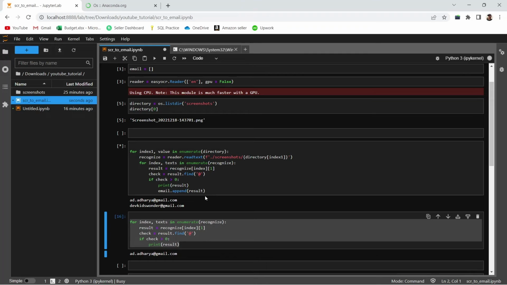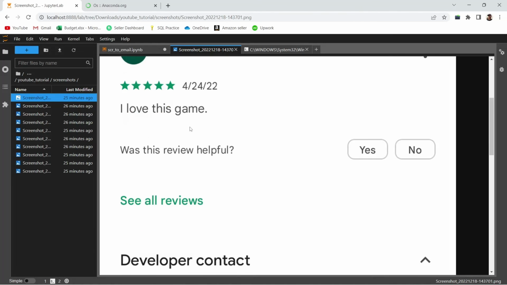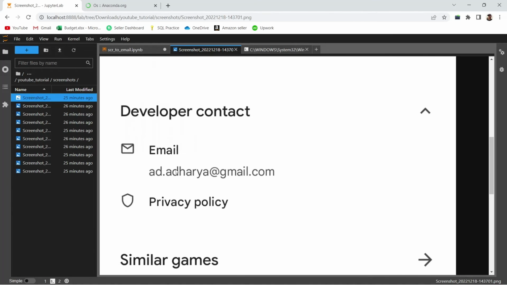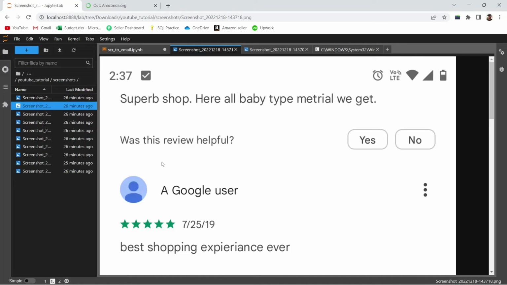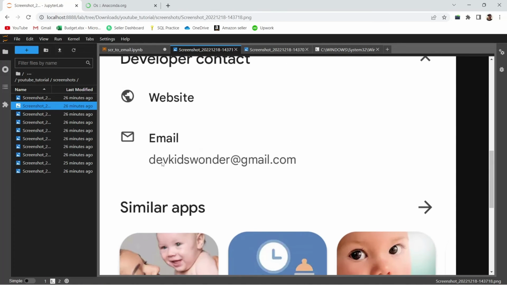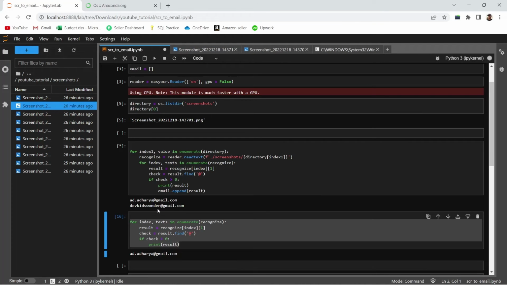It did. So let's see if this is accurate. We can take a look at the screenshot here. So ad.adharya@gmail.com. So that is true. And let's check the second screenshot. So what is this? devkidswonder@gmail.com. It seems it works pretty fine.